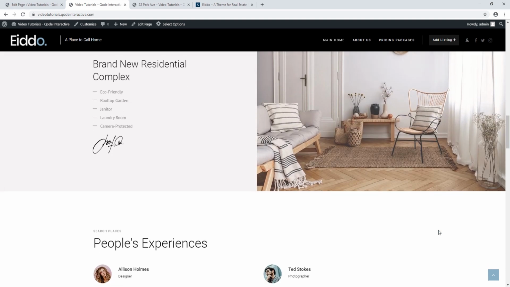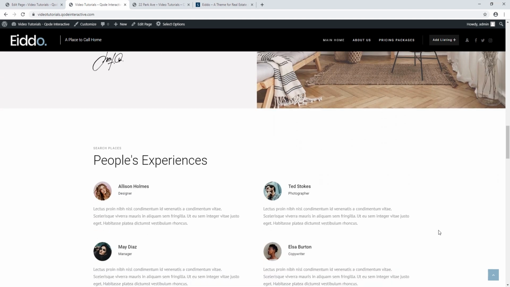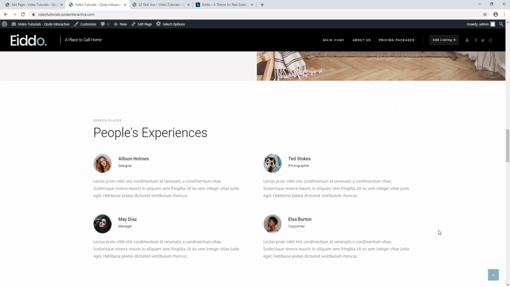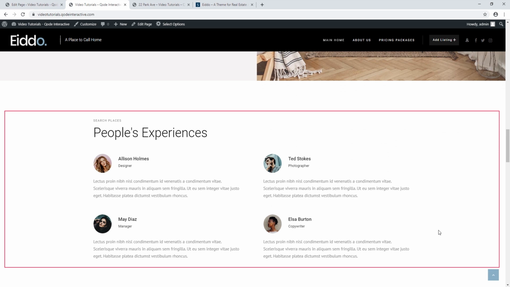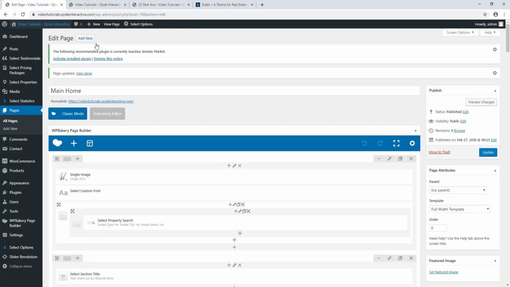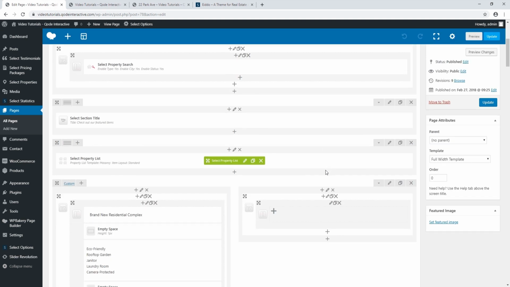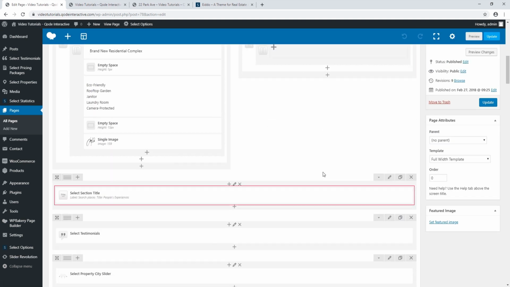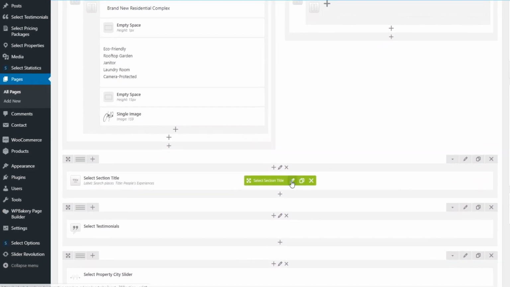Moving on, the next section on our home page is this section here that actually comprises testimonials with a title. So let's go back to our backend and see how to edit this particular section. Okay, first we have the select section title shortcode, which is how the text is added. You can change that if you want.